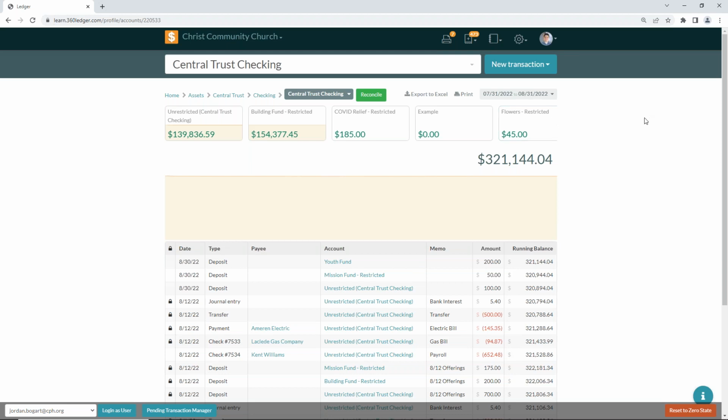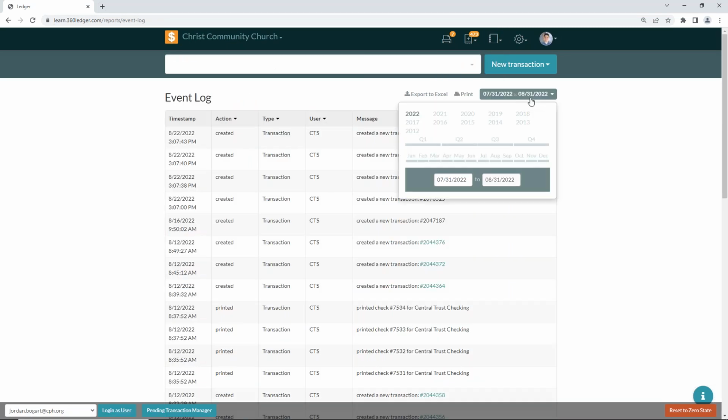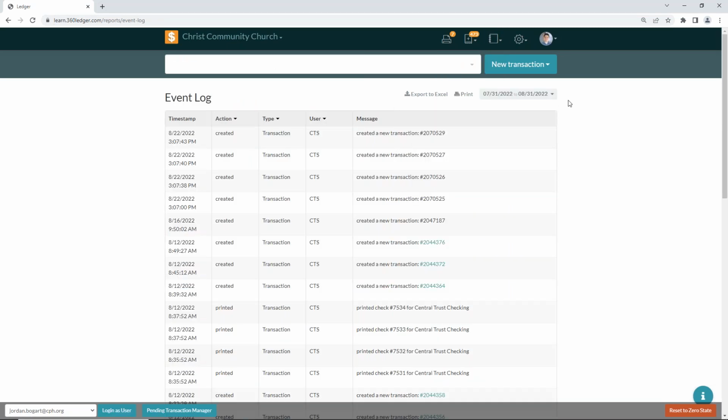Now, you might be wondering, well, hey, is it possible for me to get a bank account reconciliation report? Absolutely. So what we could do here then is we can go back to our reports icon and we can go to the event log. And the event log is where we can go ahead and find everything that has happened here inside of Church360 Ledger.